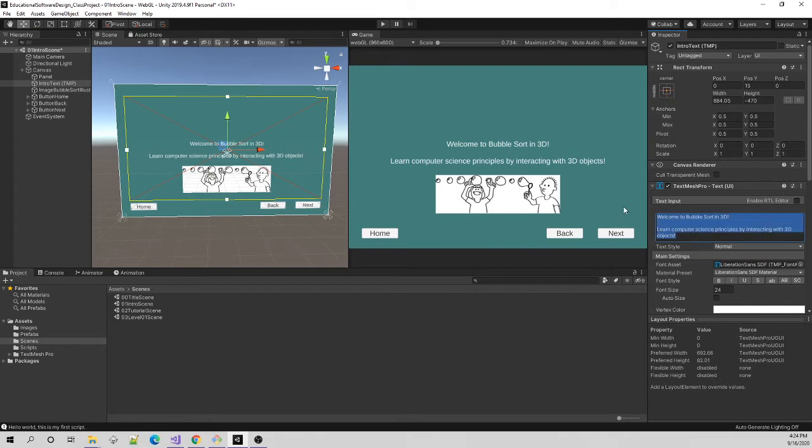And I just started with, I filled it out. Welcome to Bubble Sort 3D, and then that lead-in sentence: Learn computer science principles by interacting with 3D objects. Sure.